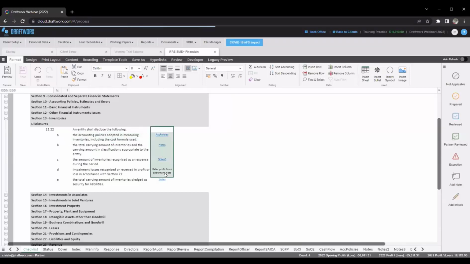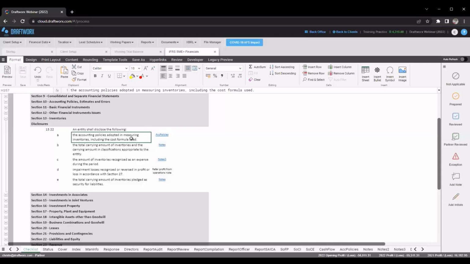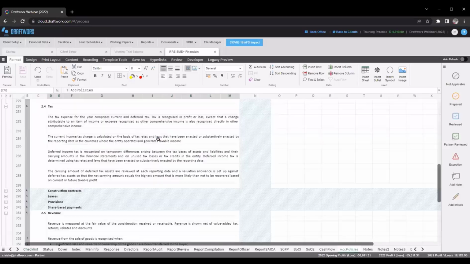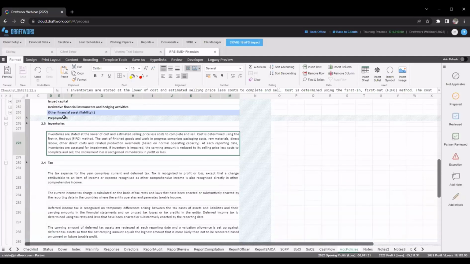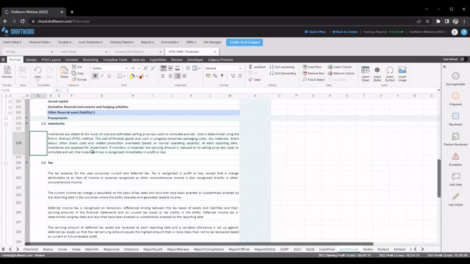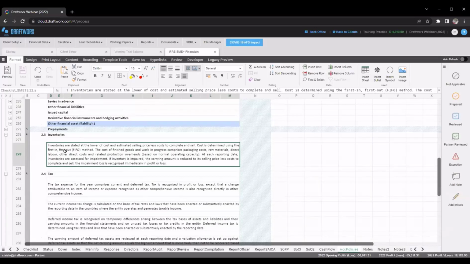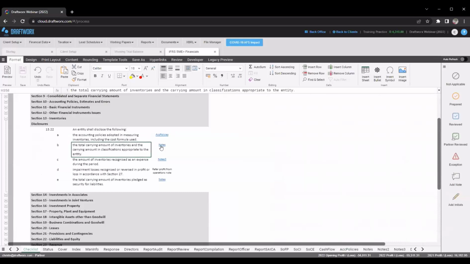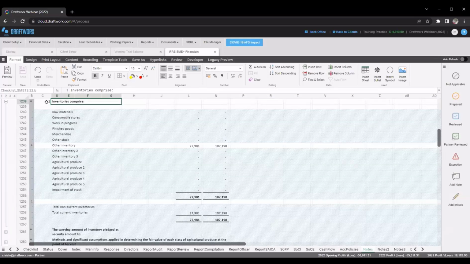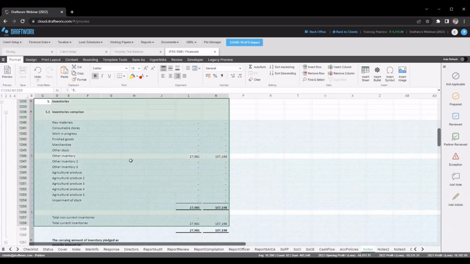And that's what these blue little hyperlinks are for. These blue hyperlinks I can use to hop directly to the location where this disclosure is fulfilled in the Draftworx financial statements. So I'm going to click on that and boom, there you go. It's taken me through to my inventories accounting policy. So you can see at the bottom on the accounting policy sheet, this is my little inventories note or accounting policy that I can go and make sure is correct, or I can type in my own thing, all of that. Similarly, I can hop to the note and be like, oh, cool, there's the inventories note. And it says inventories comprises of blah, blah, blah. It's got all of my details there.